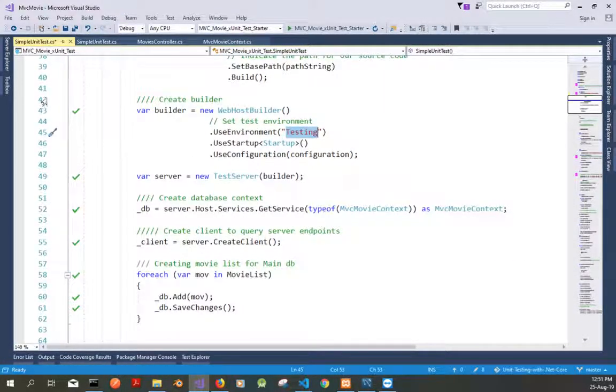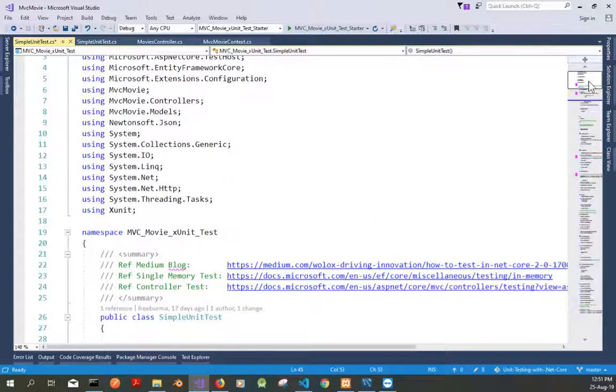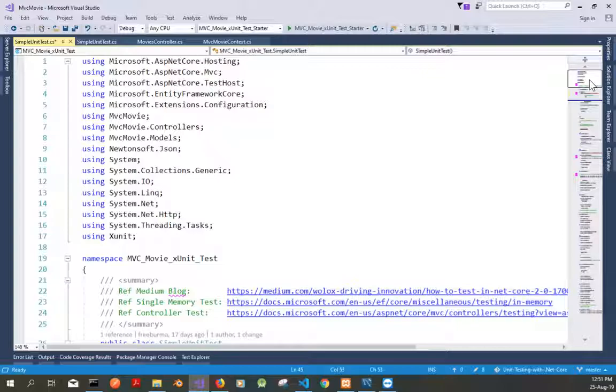We can come back for the unit testing. In here you create a test server, which comes from the NuGet package. If you go to the top, you will see the server. That's a NuGet package.